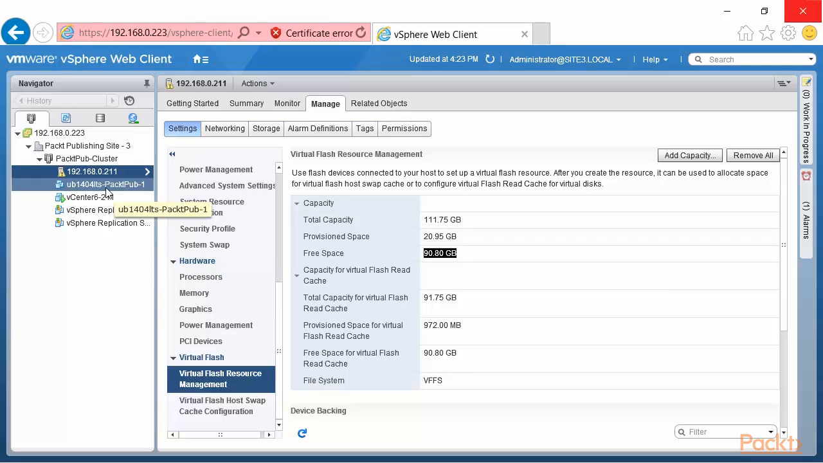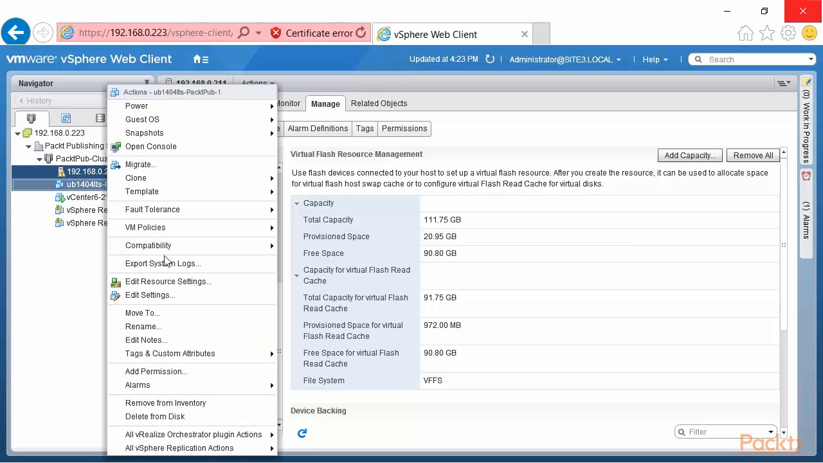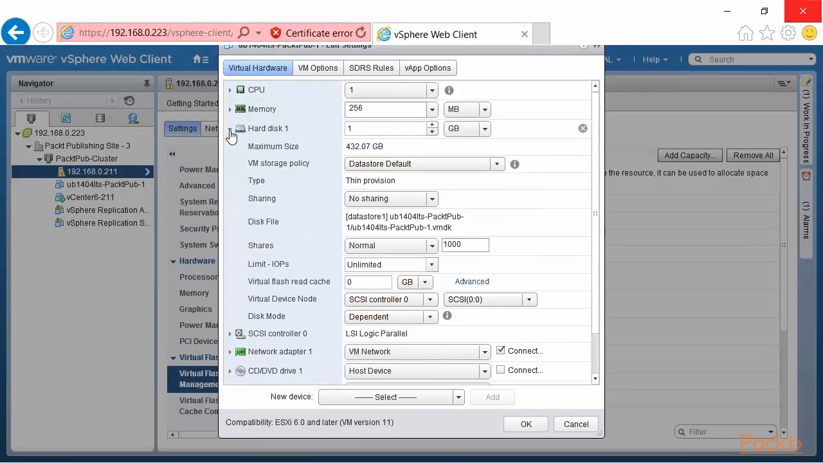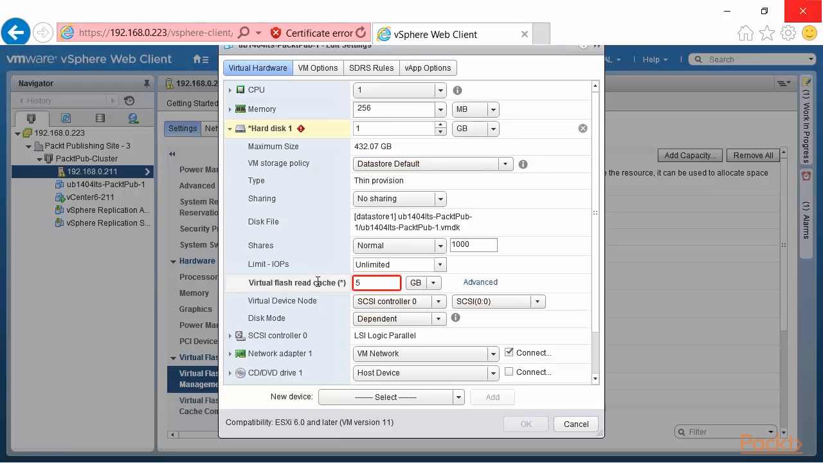So I have this virtual machine here. It's powered off. It's an Ubuntu 14.04 long-term support Packt Pub 1 machine. When I right-click on that and I go to Edit Settings and then expand the VMDK here, and I look down, apart from other aspects such as shares and IOPS limits and so on, I see here that we have virtual flash read cache. Right now, this VMDK is not using that virtual flash read cache. So I could go in here and say 5 gigabytes of that is going to be used for the virtual flash read cache.